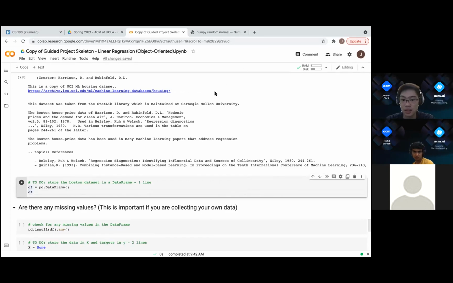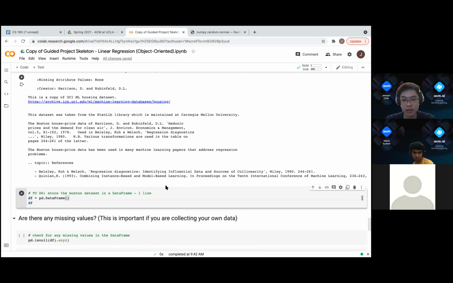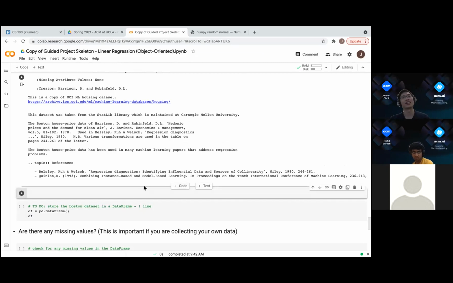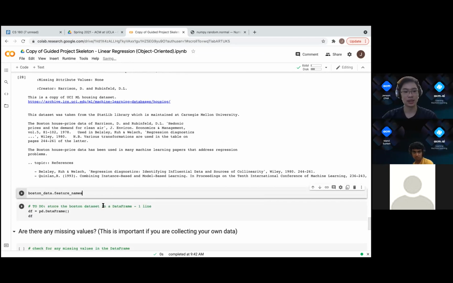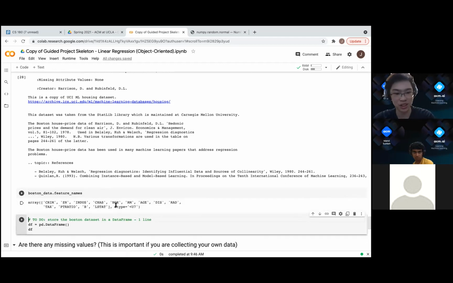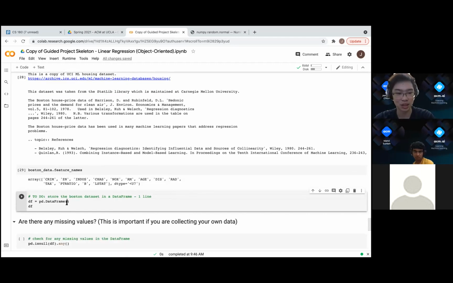Let's see. The only thing is I don't know how to set those labels. Okay, yeah, that's fair. So the Boston data has a few attributes. One useful one is the feature names, which we want to set as the columns. I guess it'll make more sense when we actually do it.